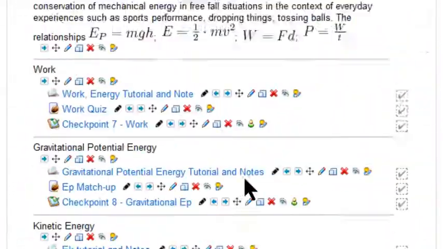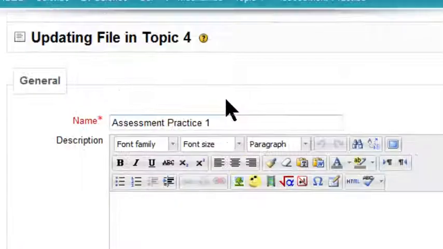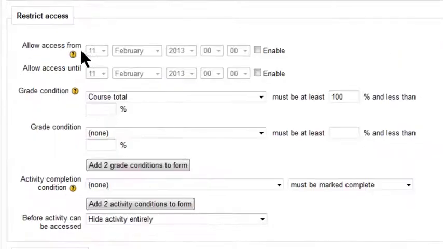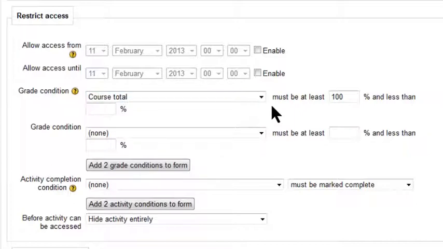Either when you add the activity or once it's up and you want to change the settings, I'm going to go into the settings here, and again down at the bottom where it's got restrict access, you can see what I've done here is I've made the students get a course total of 100%, which seems a bit extreme, but in this example all the quizzes have the completion condition of 100%. But it is a bit unusual.